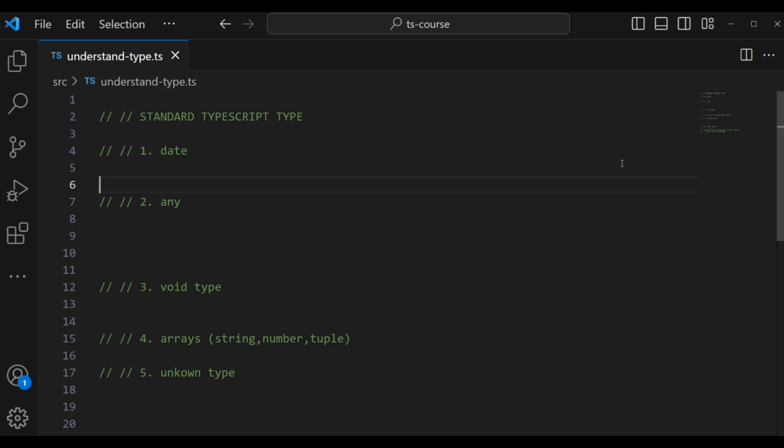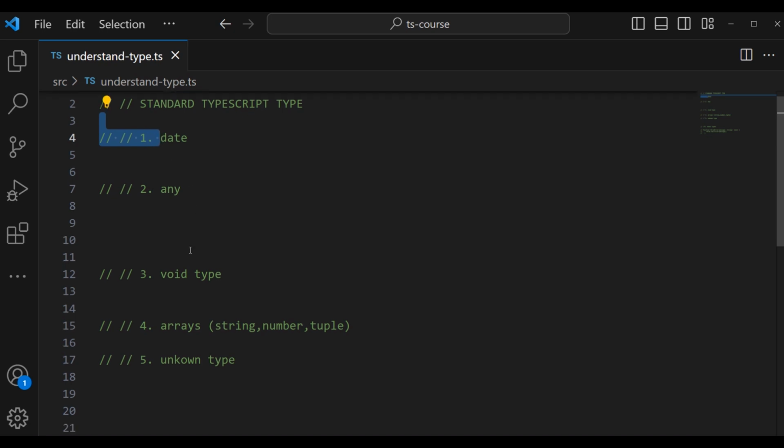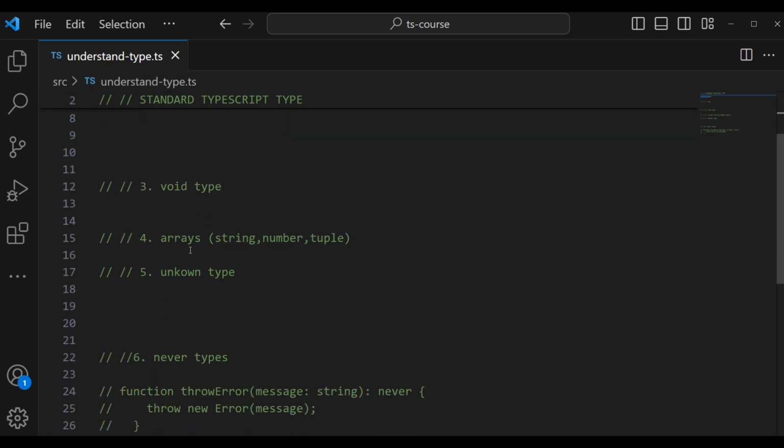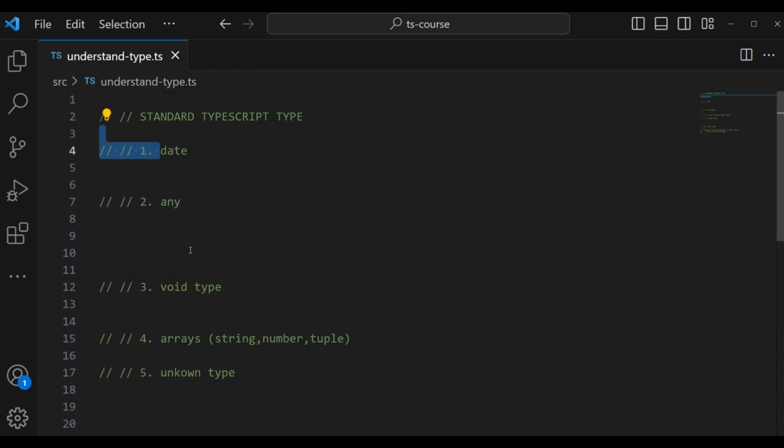Hi everyone, in today's video we're going to talk about some standard types in TypeScript. I'm going to walk you through all these types that you can see here: date, any, void, arrays, unknown, and never types. We're going to learn how to use them.